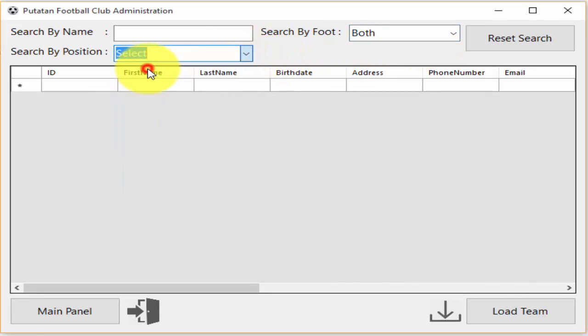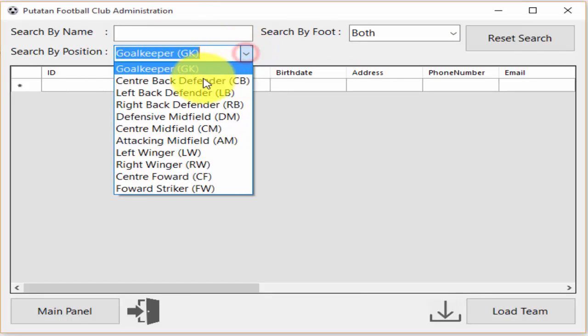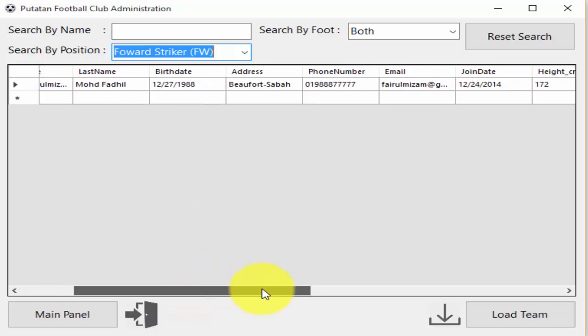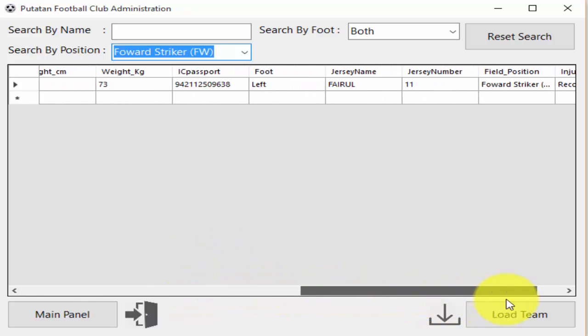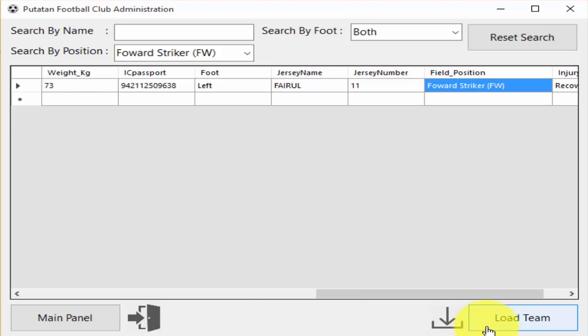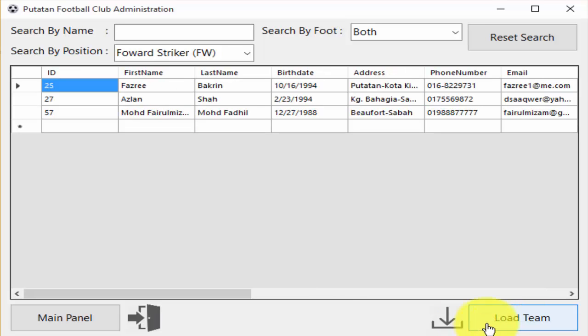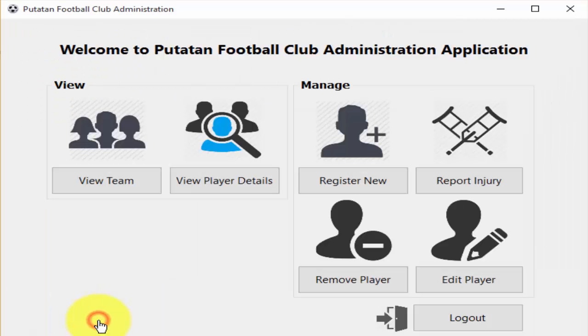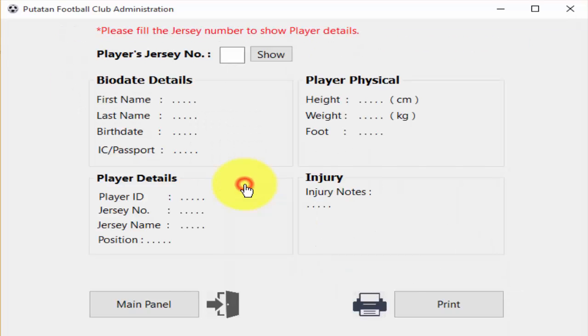Okay, here we can try to search. No, currently we don't have a goalkeeper. Okay, this one is the forward striker, so we can see that one in here. Using this button here we can load the entire team. Let's go back to the main panel, and here we have this option to view player details, so we can view each player's details separately.